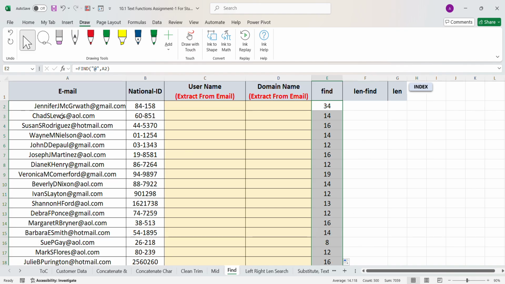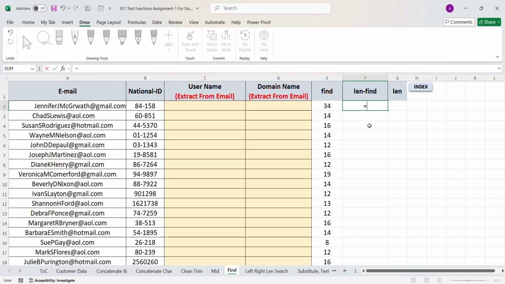At the 34th position, my @ symbol is lying at cell A2, whereas @ is lying in a different position in different cells, depending on the size, or you can say the length, of the email address you have mentioned. Like in the second case, it is lying at the 14th position. Now see what it will give.